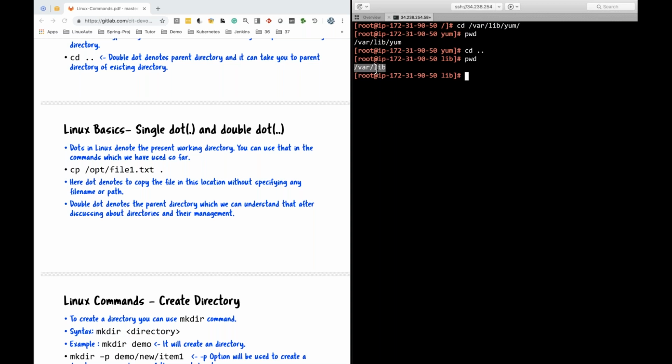So if you want to go to the parent directory, or refer to the parent directory, from wherever directory you are in, it is going to be dot dot. Not only with the cd command, but with any command, dot dot means you are referring to the parent directory, and it's a shortcut. So instead of completely giving the path, I just give cd dot dot.